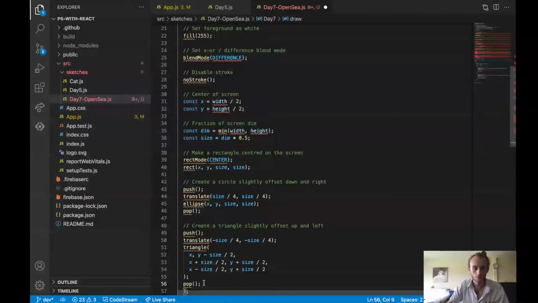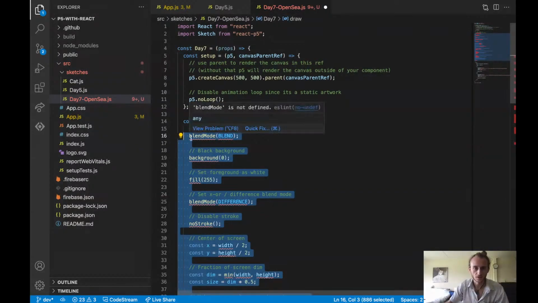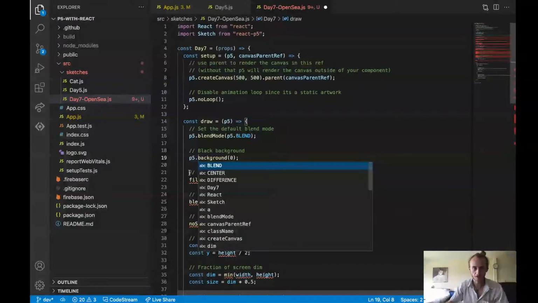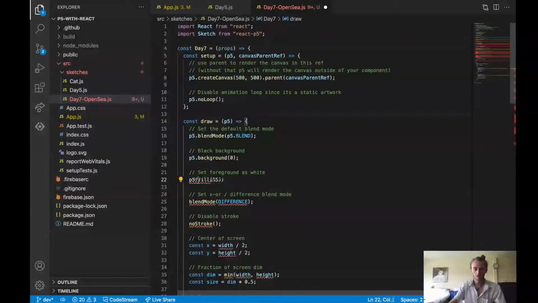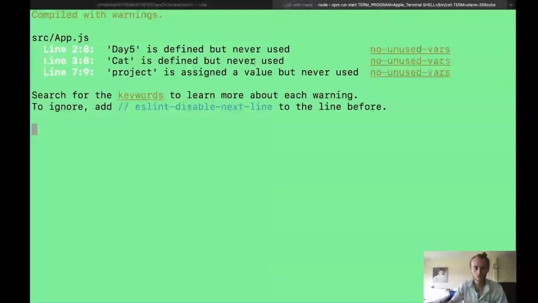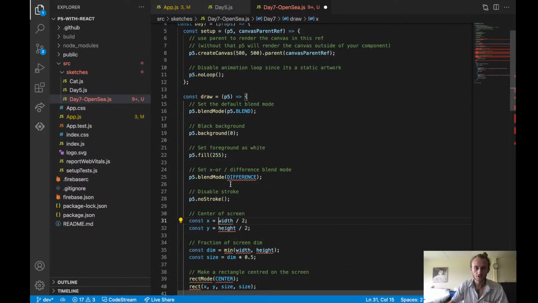And now we'll get a bunch of little errors that we'll now go through and fix. So blend mode, it doesn't exist, we'll add P5. Anything that's underlined, we're pretty much just going to add the prefix of P5 just to get it running, and then we'll do a couple tweaks to make it our own. Wonder if width's defined. Let's try just adding P5 before width.